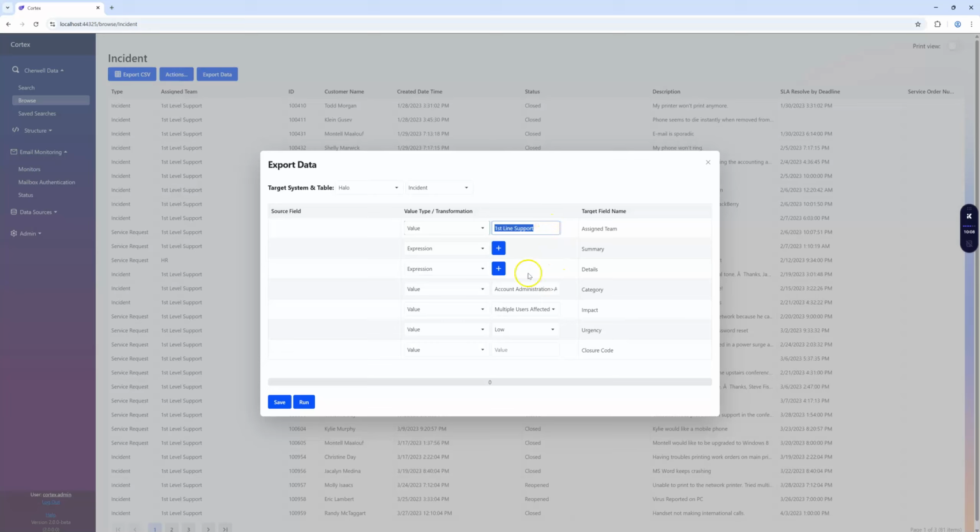When we create Halo tickets using our email monitoring functionality for Cortex, we actually have the teams as a drop-down that's validated. And we also have it for category, but that hasn't been added to the screen yet. It most likely will be added by the time this feature actually gets released and deployed. But as of the time of this video, it's not. So you can make fun of me in the comments for that.